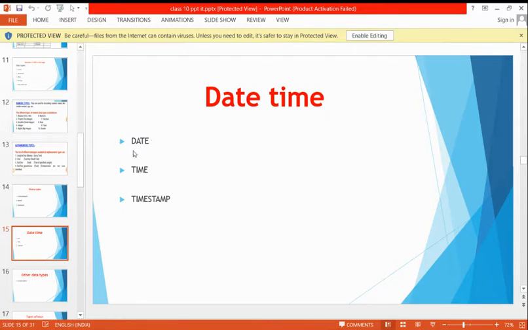If you want to store only the date, then you are going to use the date data type. If you want to store the time, we are going to use time as the data type. If you want both date and time, then we are going to use timestamp. That is, if you want to store both date and time.